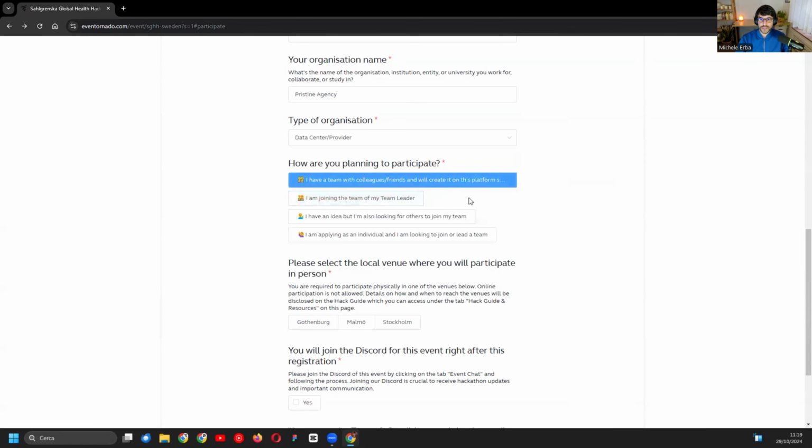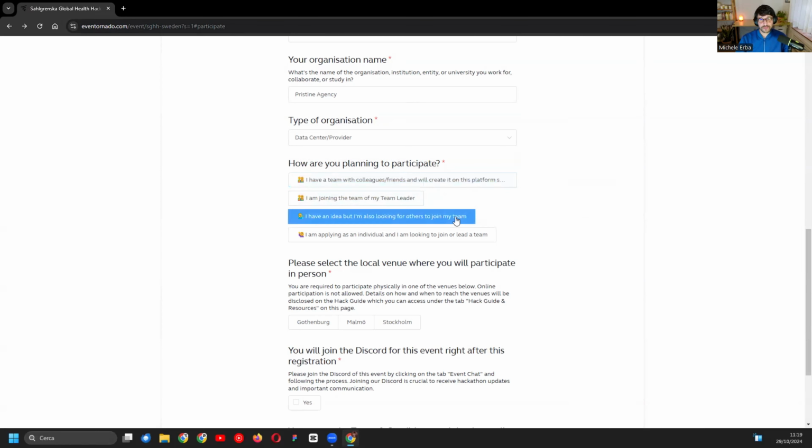Or also that you already have an idea for this hackathon. So you have an idea on how to address one of the 5 challenges, but you don't have teammates yet. So you can click on this option. I have an idea, but I'm also looking for others to join my team. You will be allowed to find other teams on the platform later. I will show you in a second how.